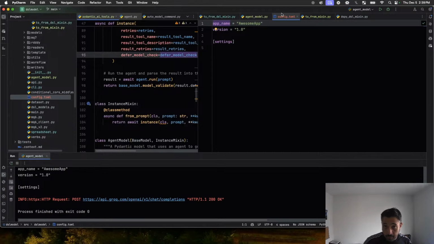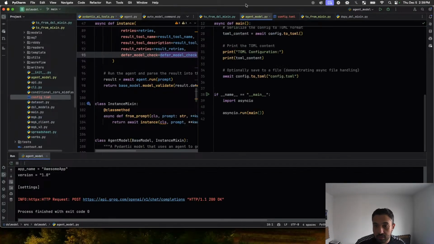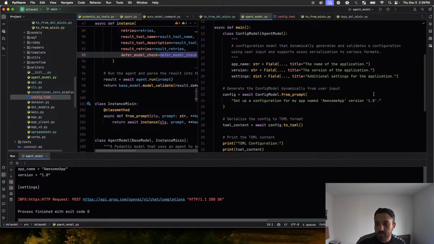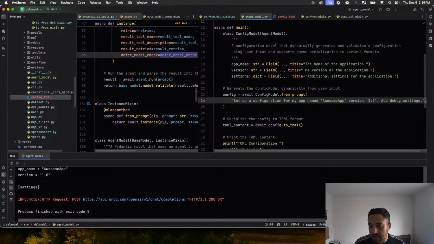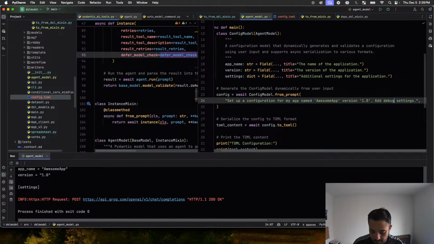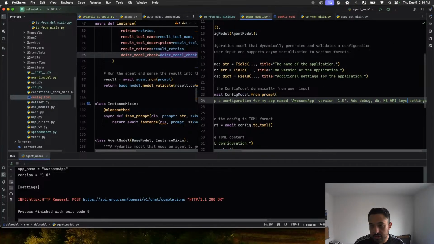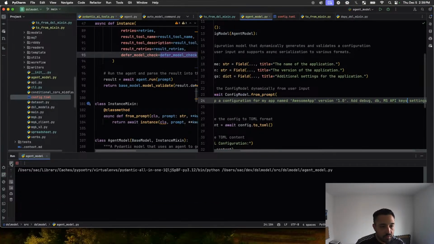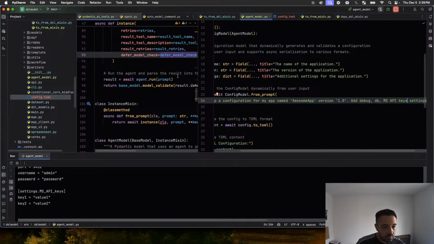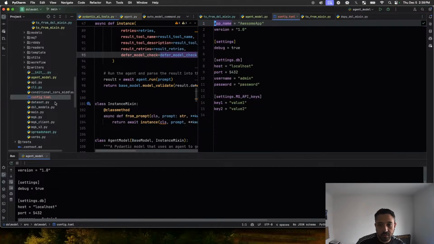All right. Let's add some settings. Add database, debug settings, debug DB, Microsoft API keys, this kind of stuff, right? Let's see what we get. Perfect. That's perfect, right? Beautiful TOML file.